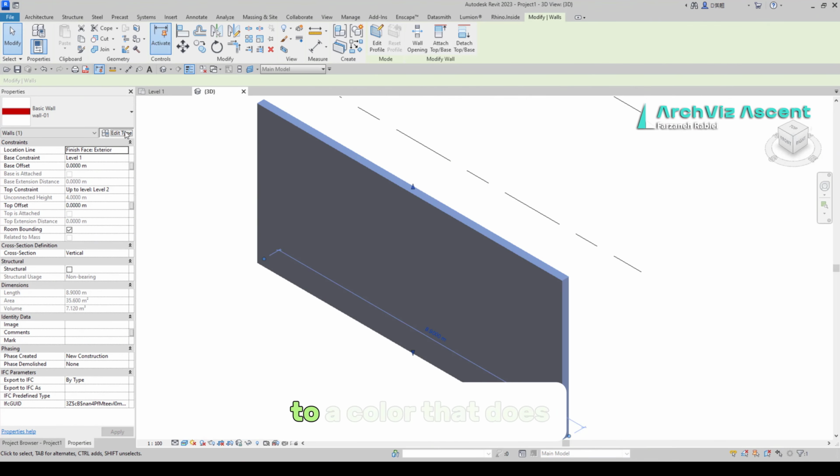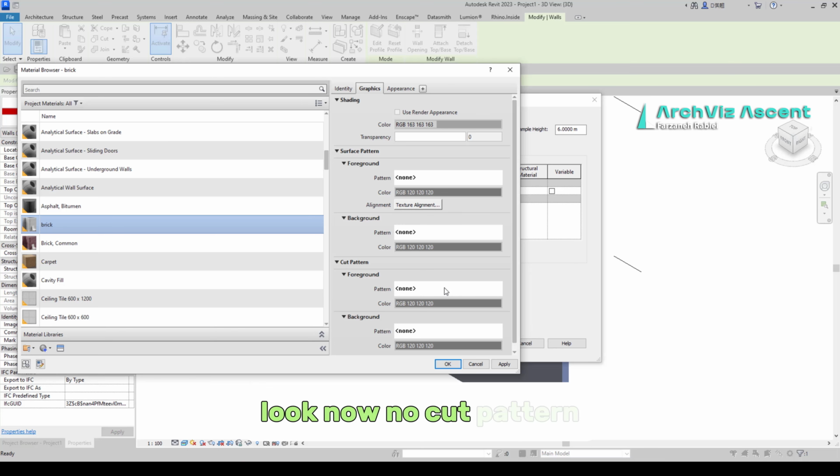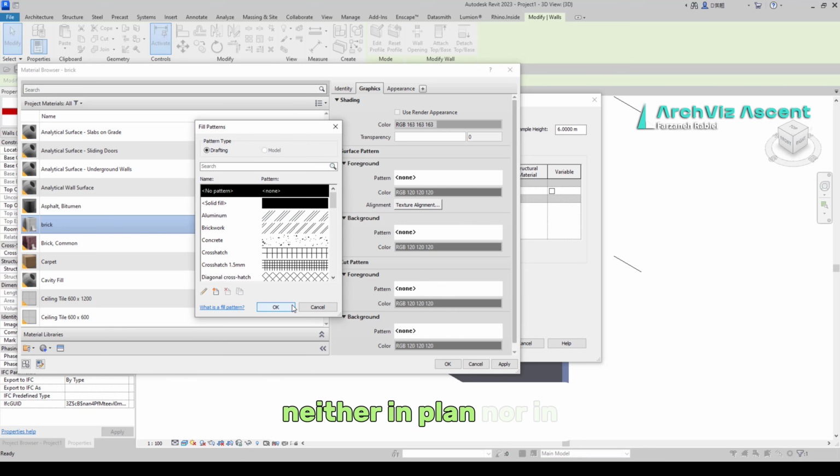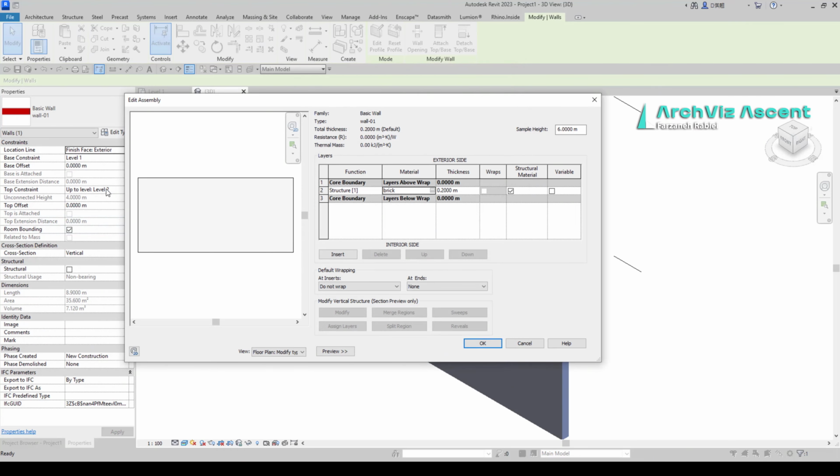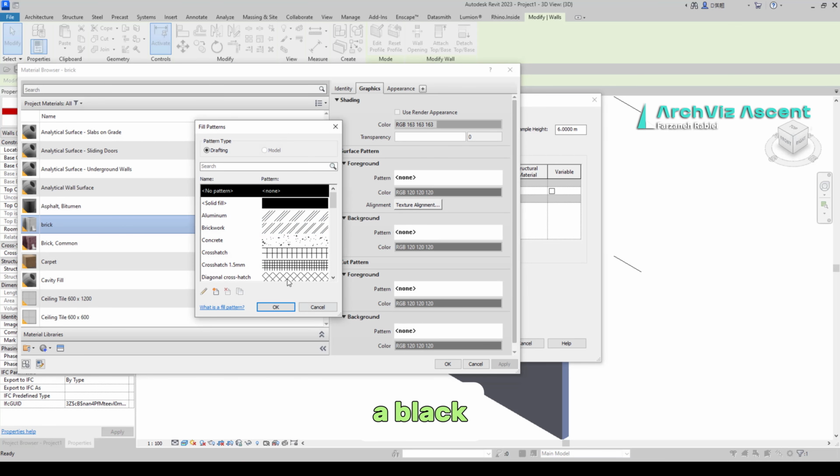What is cut pattern? When a wall is cut by selecting a pattern, cut section is displayed differently. Look now, no cut pattern is defined, neither in plan nor in section. Well, now I create a cut pattern for it. I select brickwork and OK. Also, I set its color to black. Well, cut pattern is created.